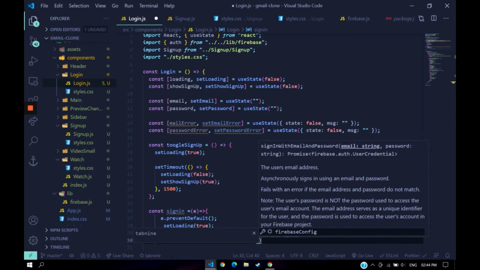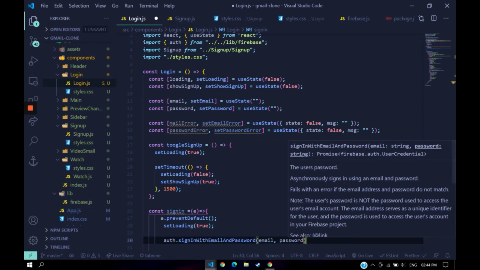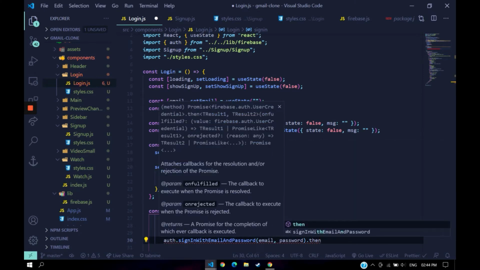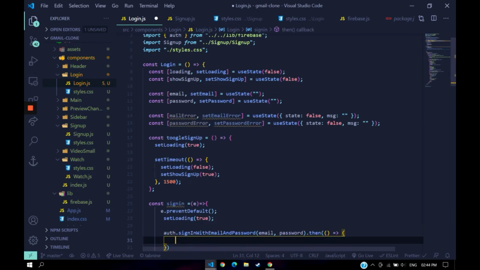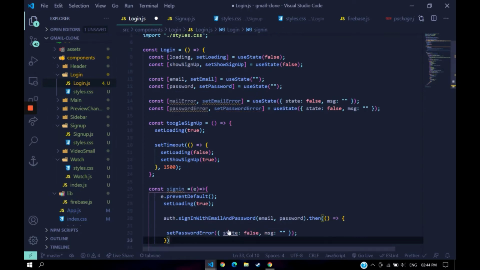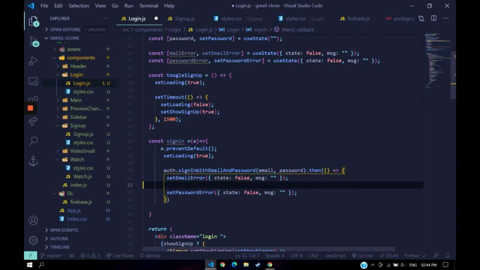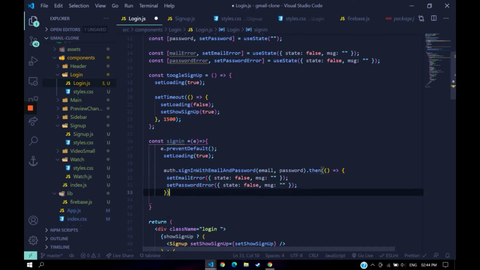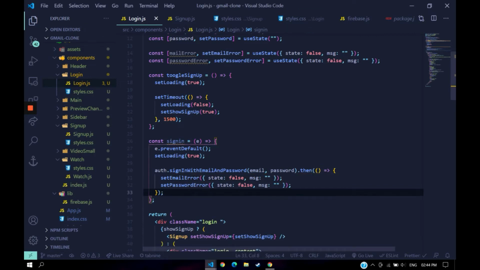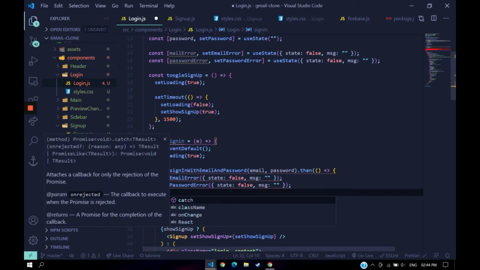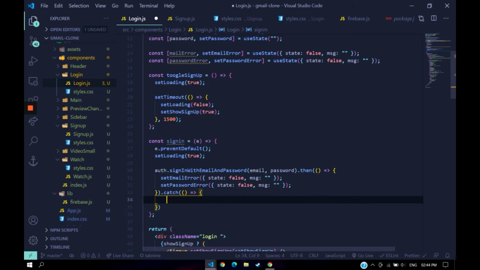Again, you need to pass your email and password. So here it will be email comma password, and then we'll have a dot then, which is gonna be an arrow function, and then here we'll set our password error. If it is successful, the user logs in, then we are gonna set the password error and email error to empty, to nothing. And if in case it is not successful, then we have a dot catch over here.